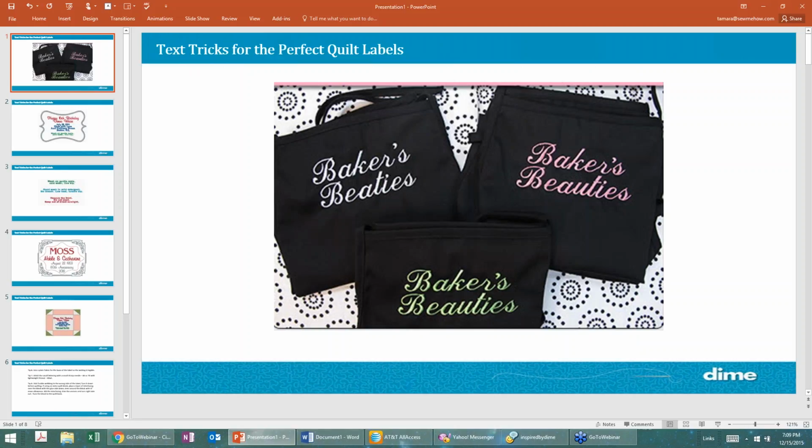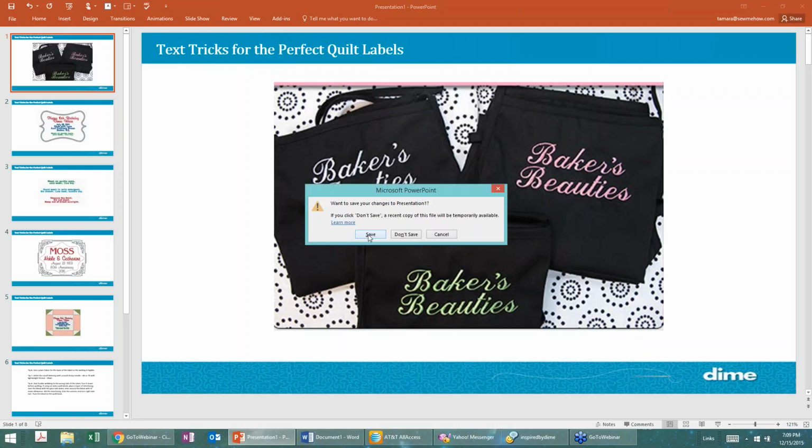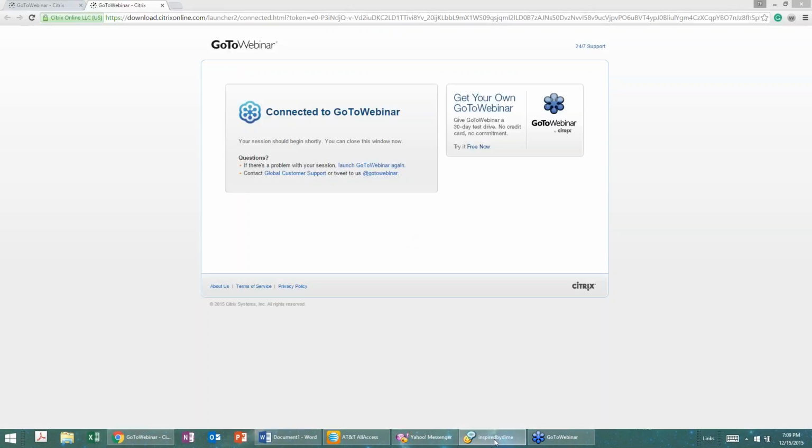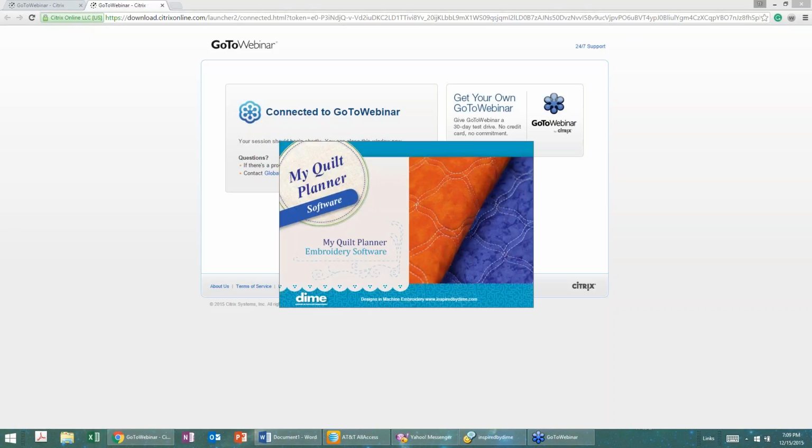And now let's get out of this PowerPoint, and we don't want to save, just go. Now I want to open up my Quilt Embellisher right here. Hang on one second. And here is my Quilt Embellisher, not my quilt planner.